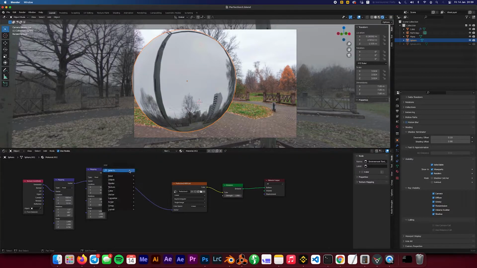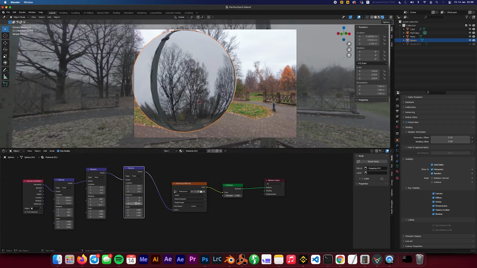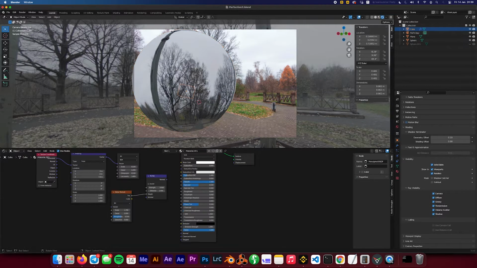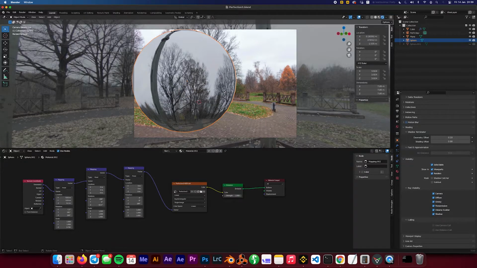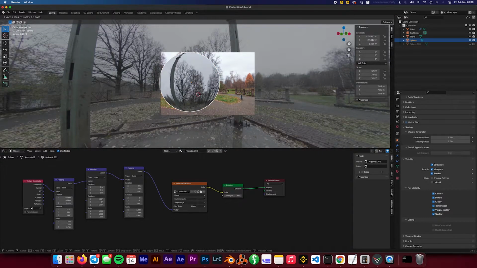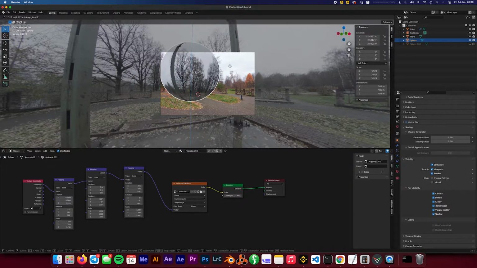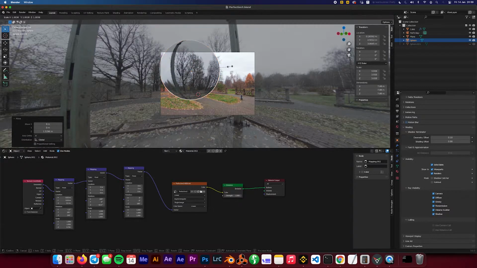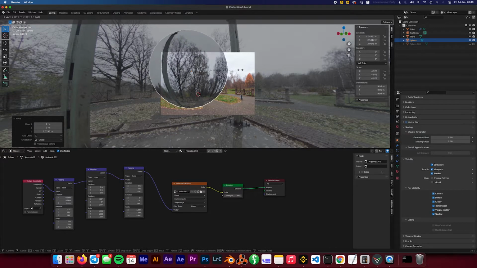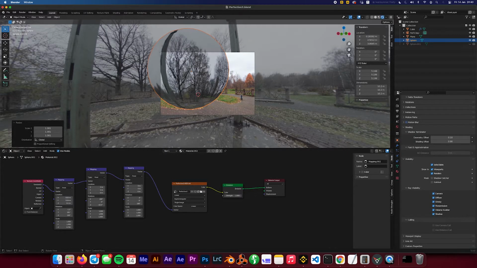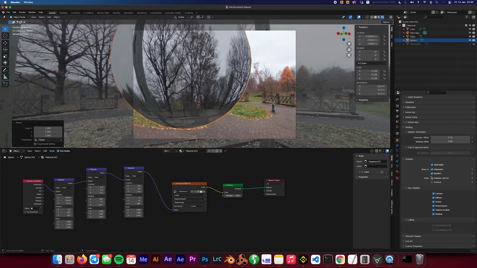Let's actually try this. How about we add another mapping node for a change and just turn it 180 degrees, and you'll see why in a moment. So what I want to do is set the sphere so that it is kind of the same as the background. Know what I mean? So if we go here and just, no, it's not scaling, G, Z, and just move it slightly so that the horizon fits. There you have it. And then we scale it like this so that it kind of looks the same. Let's see if it gets us anywhere.